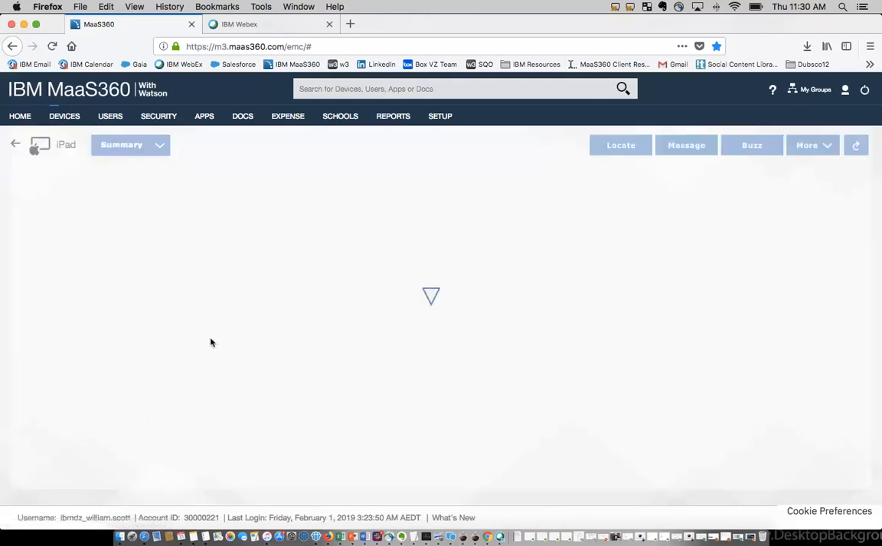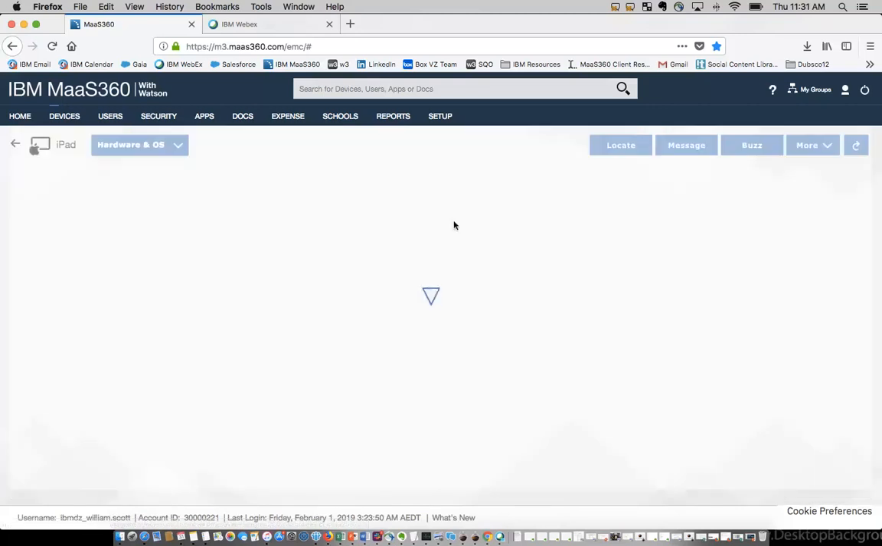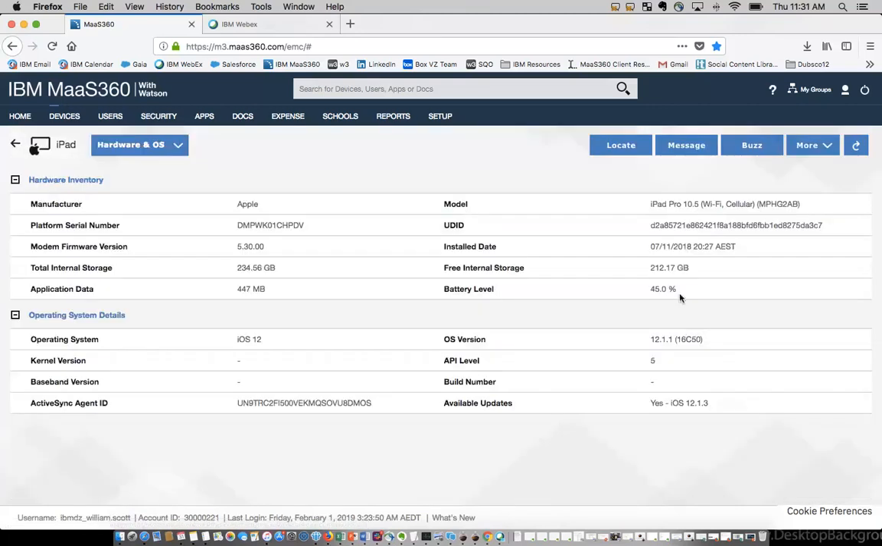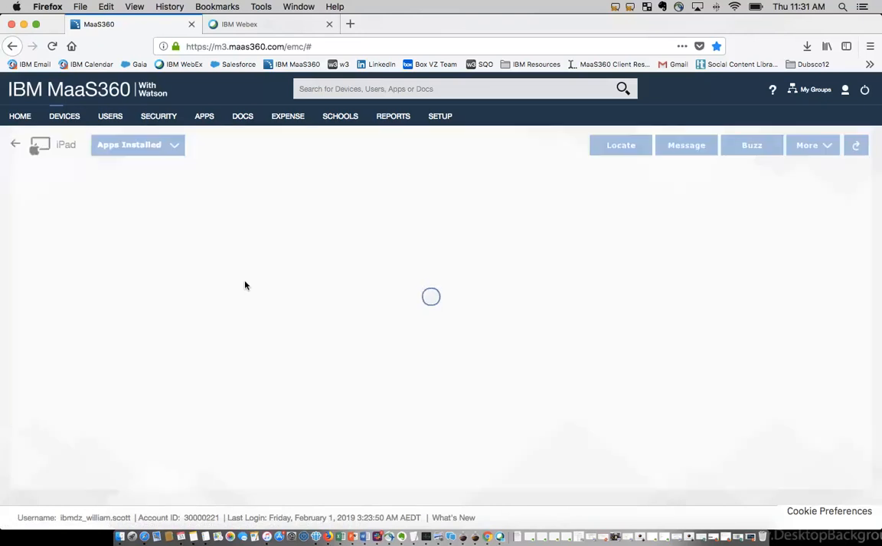Here we'll have a summary of information. Things like the device ID, the model, the operating system, and the user associated with that device. We can drill down a bit further. We can actually see the battery level of this device since it last checked in, and the internal storage remaining on that device. You'll also always have insight into what applications are on any given device.